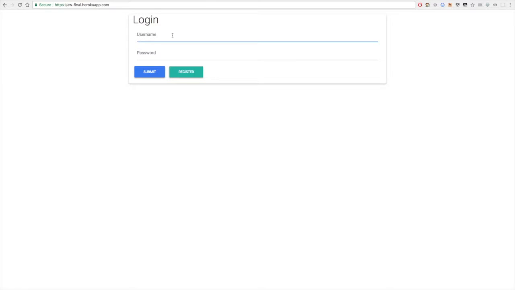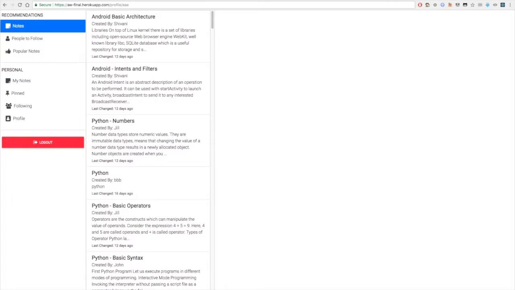Okay, so now let's look at a demo of the application. So basically the user can log in or register to create a new account. And when the user registers, the first thing he gets to see is the recommended nodes, which are based on the hybrid recommender algorithm that was discussed earlier. The recommendations are based on a combination of the nodes that the user has already created, as well as the people that the user follows.